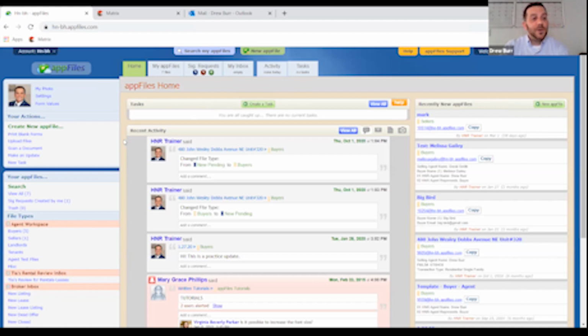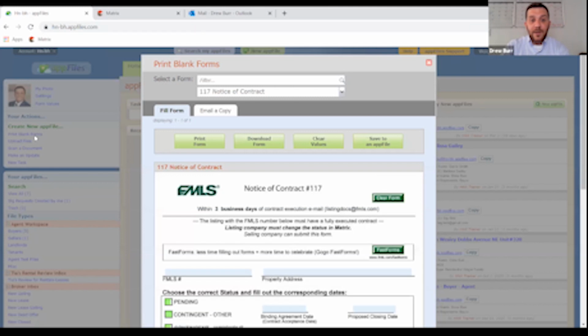On your left side, you'll notice that we'll get into the settings right here in just a second, but creating a new app file is what we are going to cover today. You can also print blank forms that are stored in app files. So when in doubt and you need a document, you can go ahead and print the document out from here. It looks like this. So you can search for the document and you can print the form.